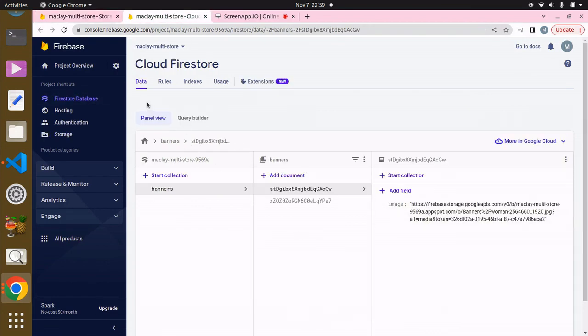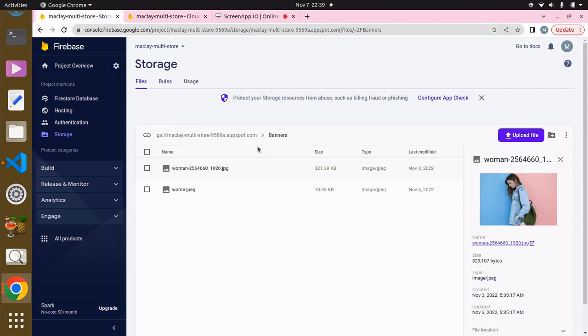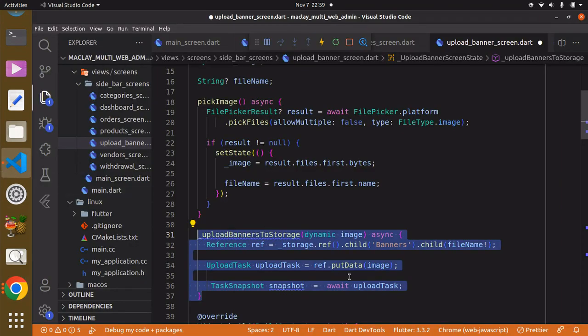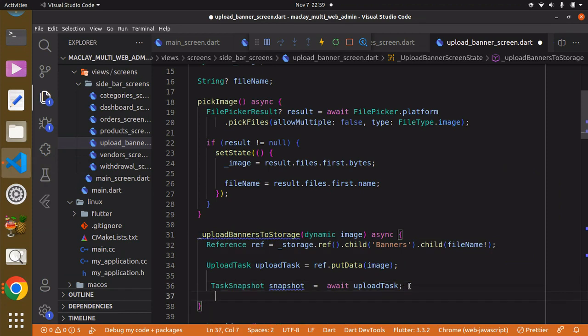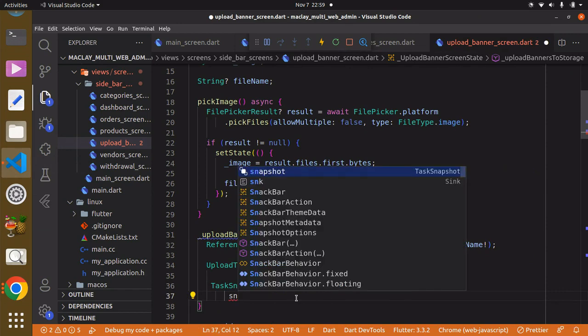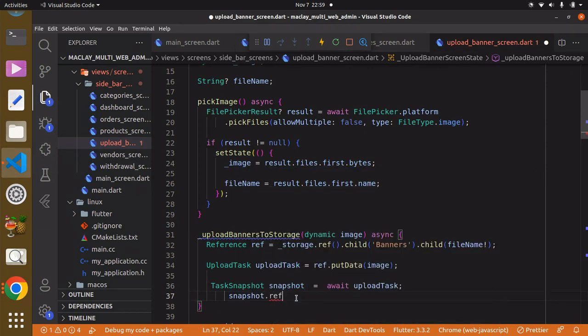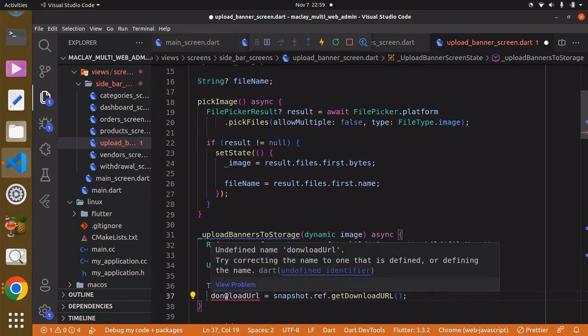So what we want to do is, after uploading the image within the storage, we also want to get the download URL of that image. To do this, we then have to call this variable called snapshot, then .ref, then .get download URL. And also we can store the results in a variable called download URL. And now it basically wants us to specify the type.